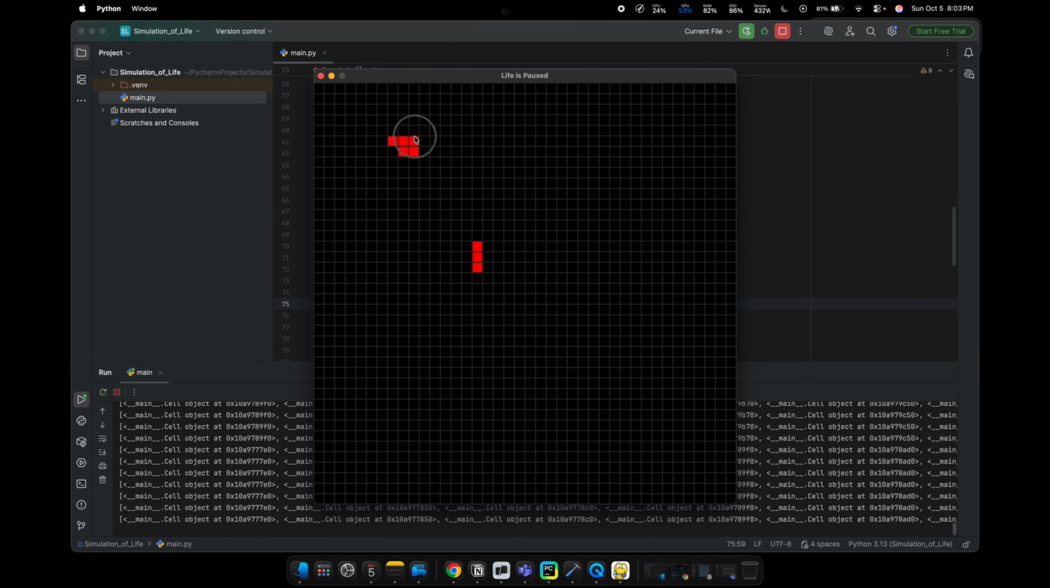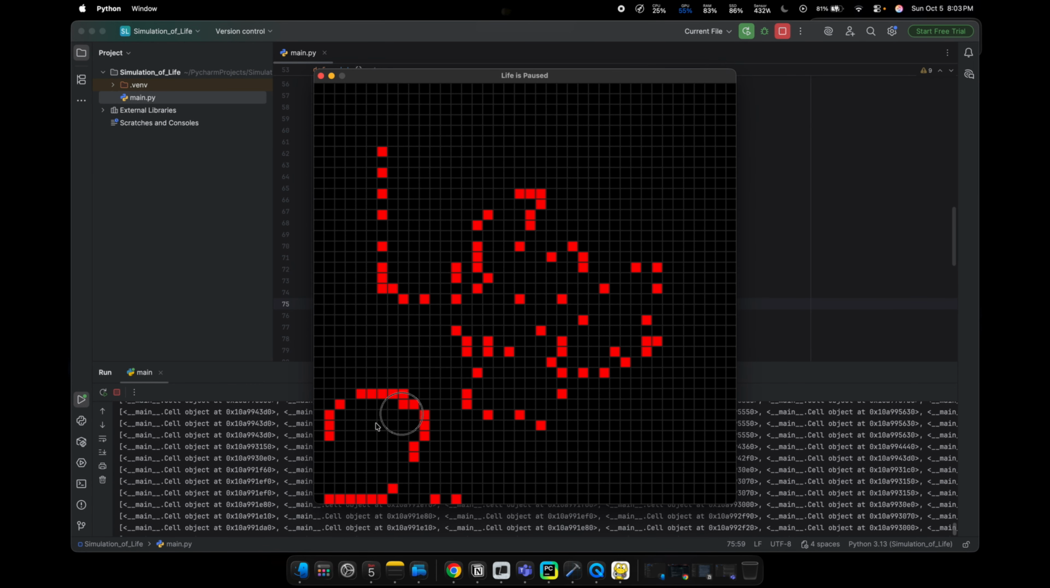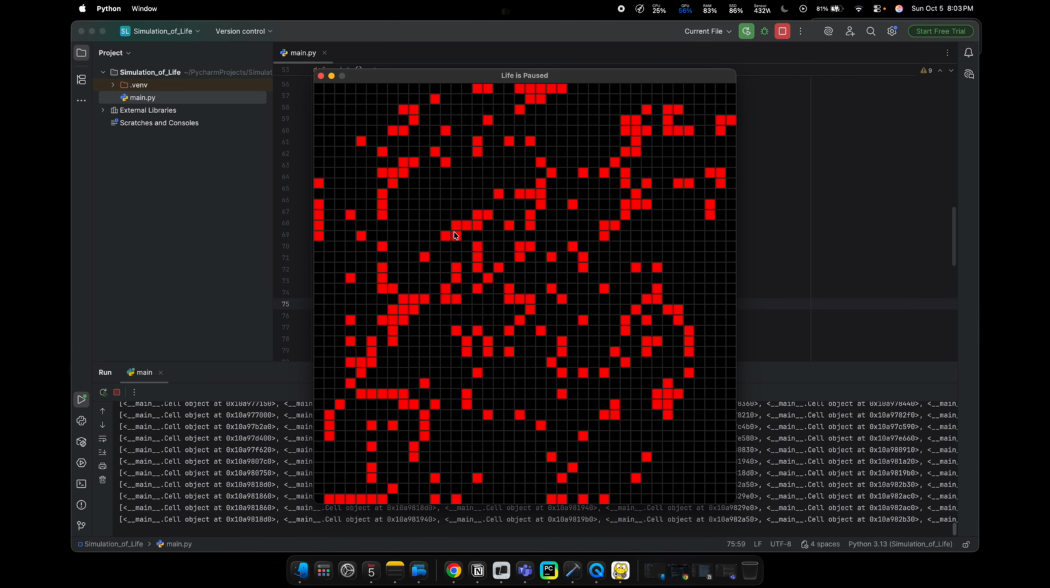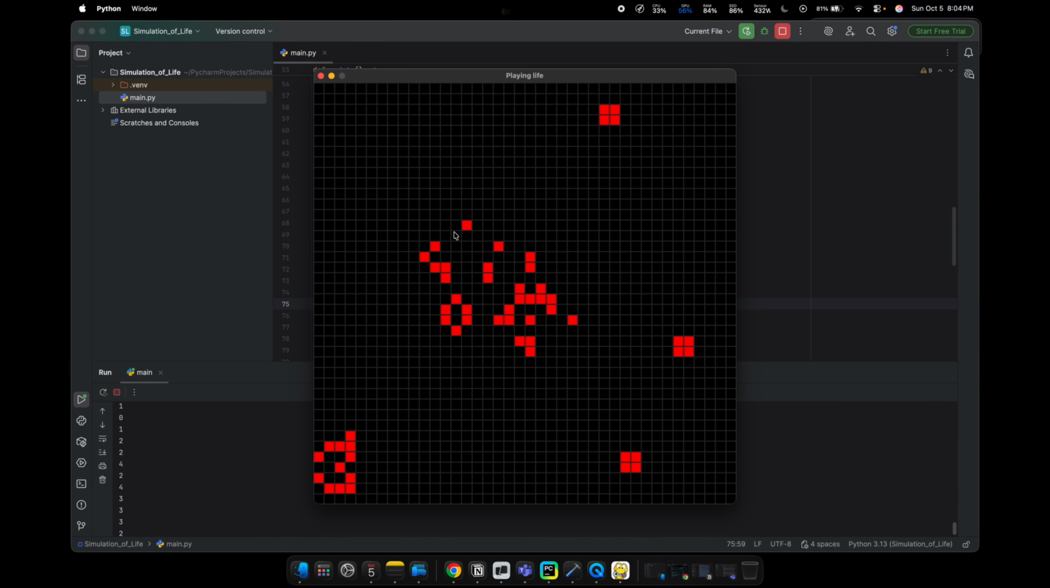So you can create some cool patterns with this. Like, let's go ahead and draw some random stuff over here and run this. There you go, that's a simulation of life in Python.